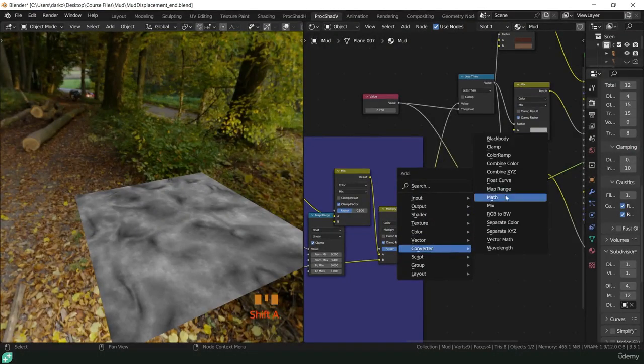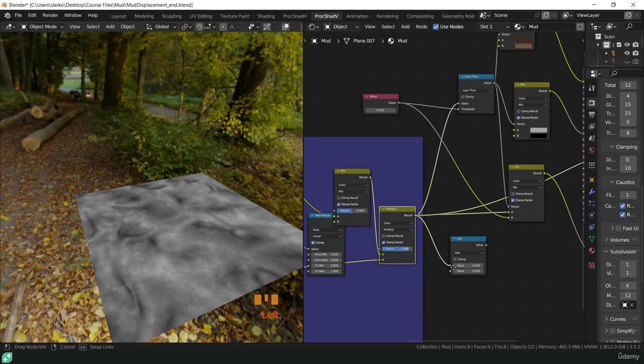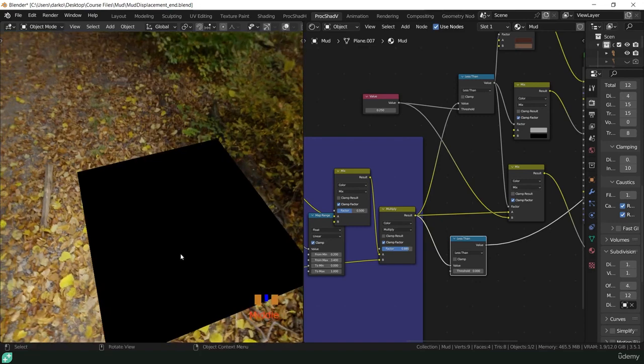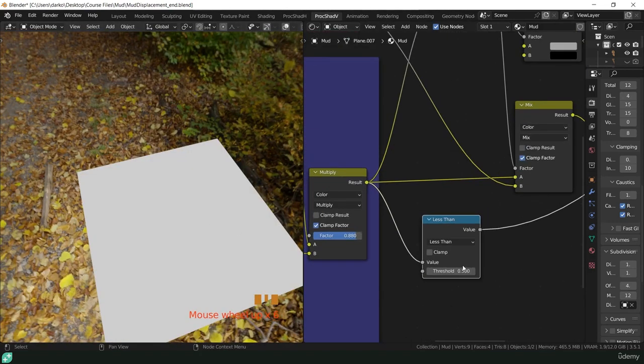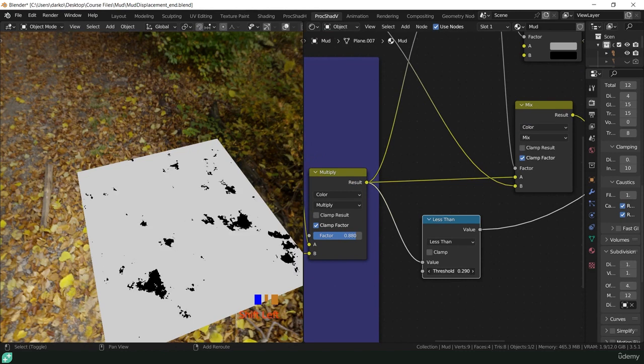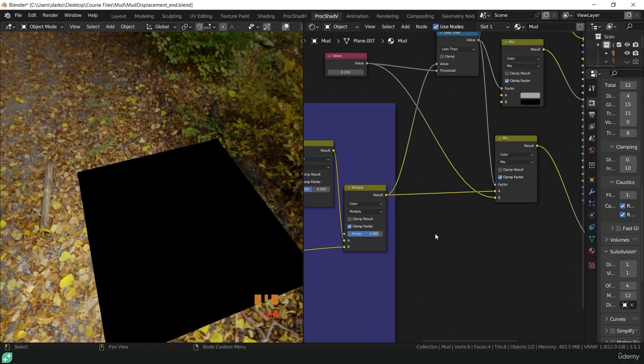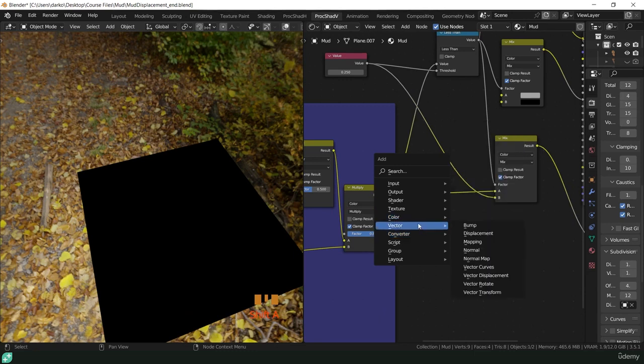Okay, so we're going to add a math node. We're going to set that to less than, and let's just check our values. So first we'll check 0. We don't have any values under 0. We'll check 0.5 and all our values are under 0.5. So let's just adjust this, and it looks like our value is around about 0.48. So those are the values that we're going to use in our map range node.